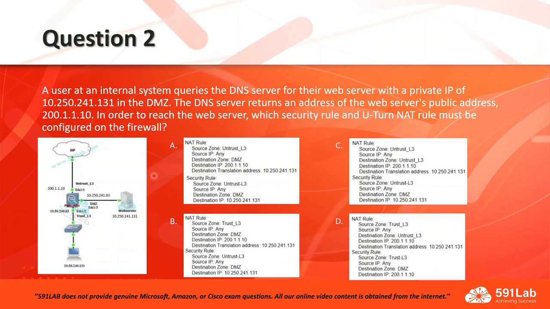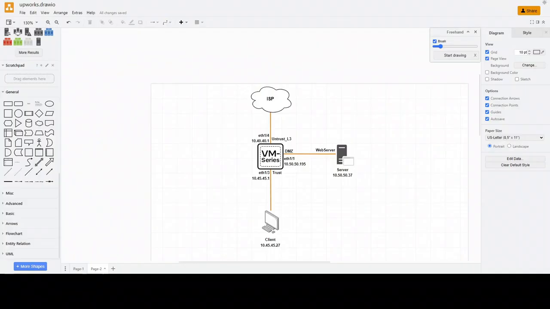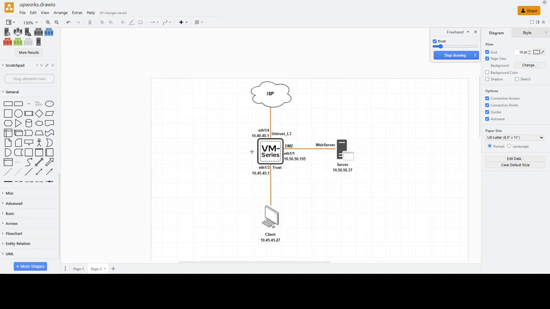To understand more about how we can configure this on the Palo Alto firewall, I will show you in the lab, so let's go to the lab. Here we have the topology for our lab using the VM-Series firewall, and we have 3 zones here. Trust zone.